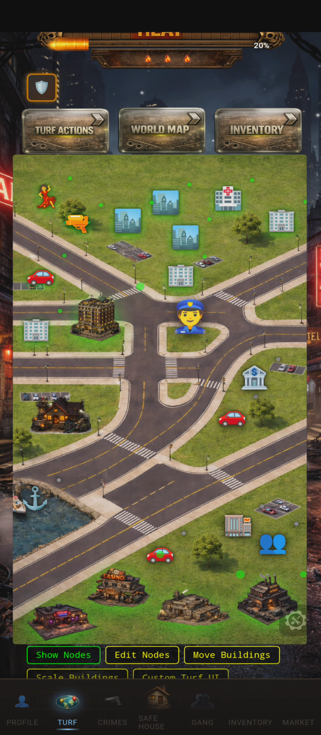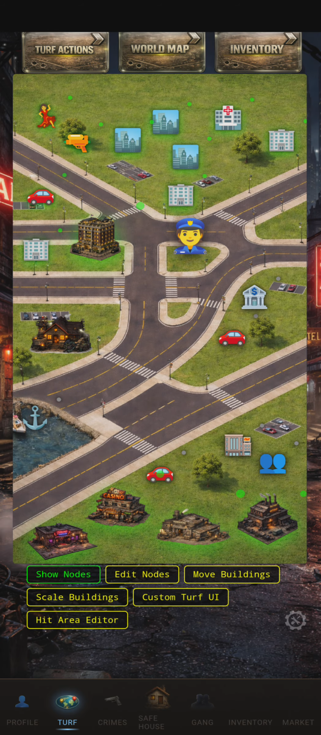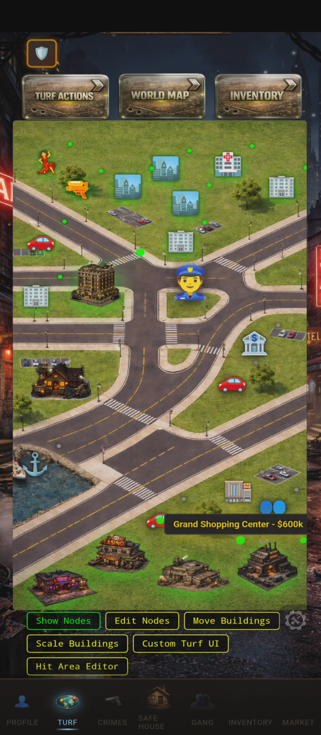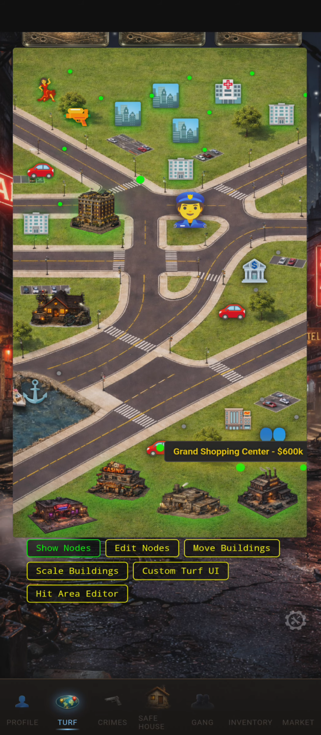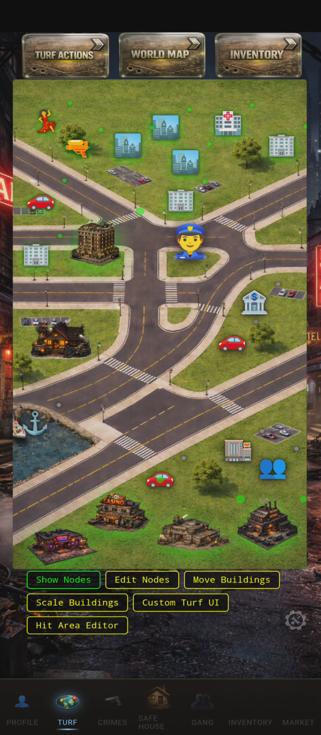And since we already collected the income, apparently because we took it over, we have to wait approximately 23 hours. So there's upgrades. Our next upgrade for this one is at $220,000. That's how much we need to upgrade the property itself, but there's so many properties. Here we have a shopping center that's $600,000, which you can earn money and buy however you want. So there's a lot of different upgrades, guys, that you can do.